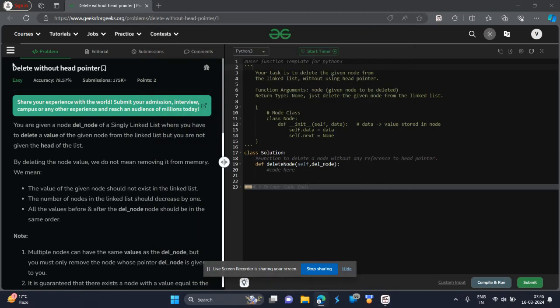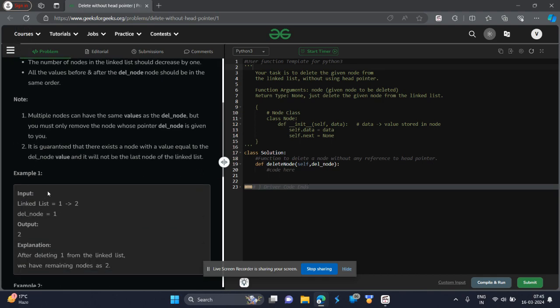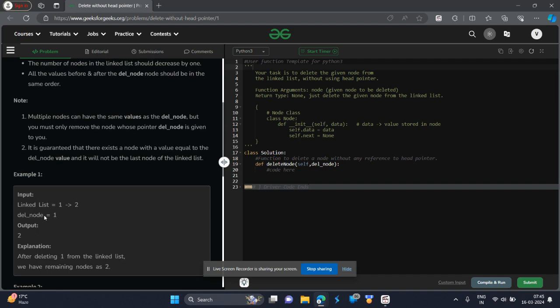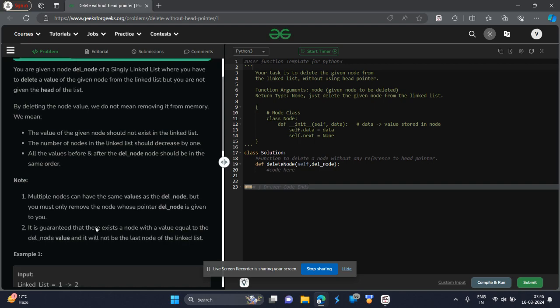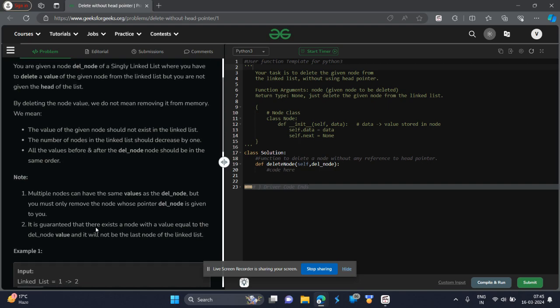Today we are going to solve delete without head pointer. In this question we are given a linked list, along with a delete node, and we have to remove this del node value from the linked list. Cool. But there are some conditions. There are conditions to confuse you, but this is a pretty straightforward and easy question.